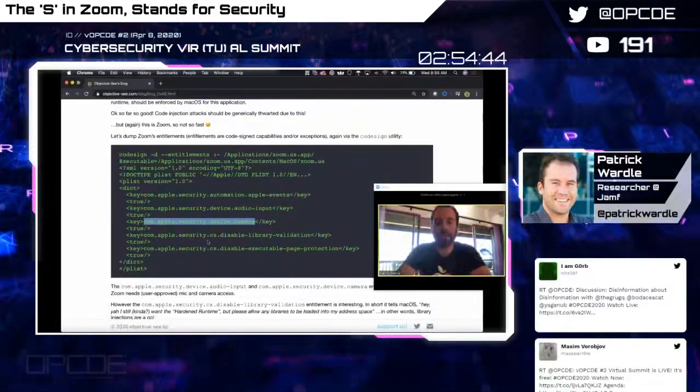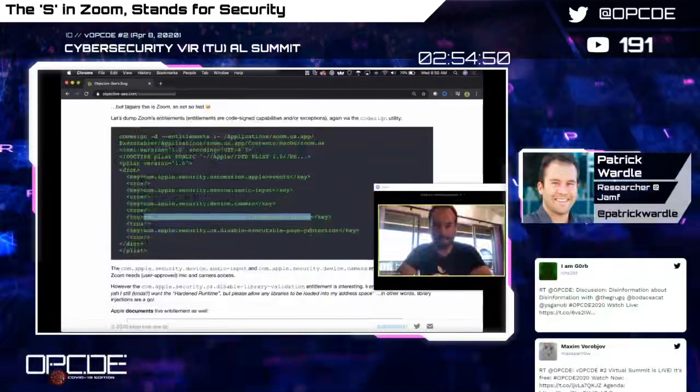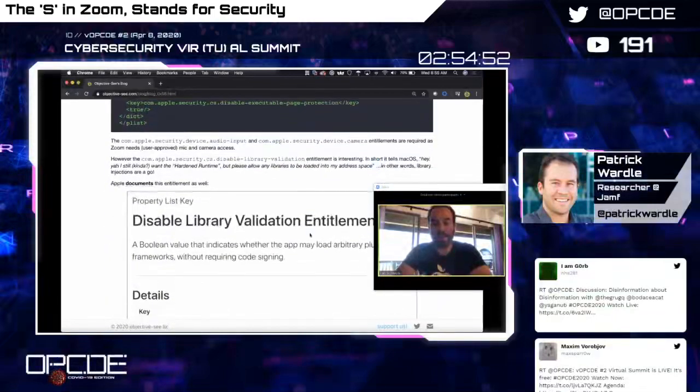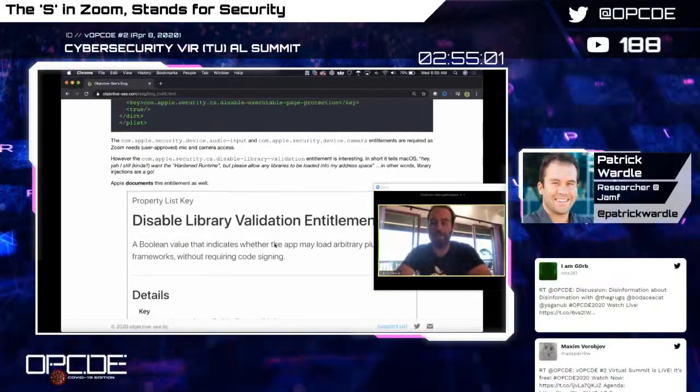However, I scrolled down a little further and I saw this very interesting entitlement, com.apple.security.cs.disable-library-validation. Apple documents this and it says it's a Boolean value that indicates whether the application may load arbitrary plugins or frameworks without code signing. Now, again, I'm always thinking things from kind of this offensive point of view.